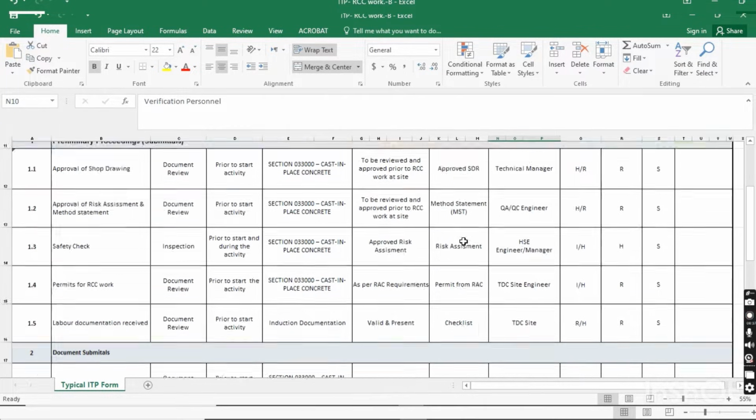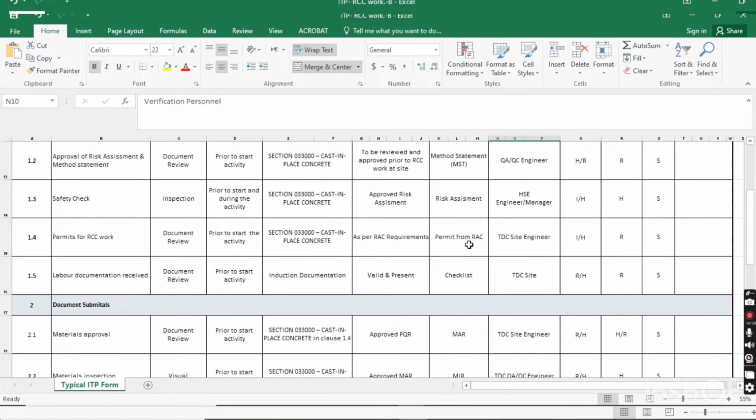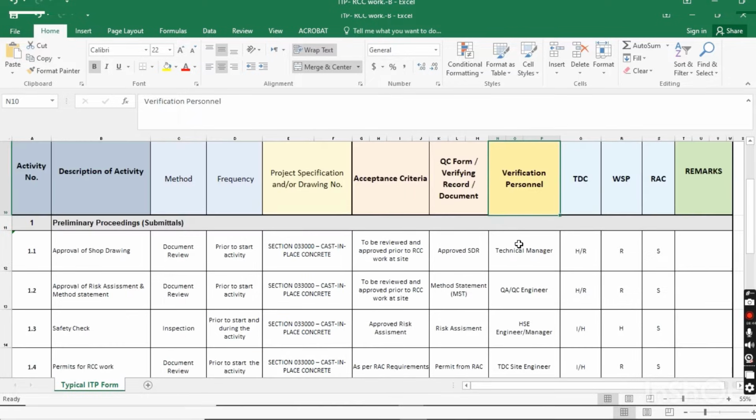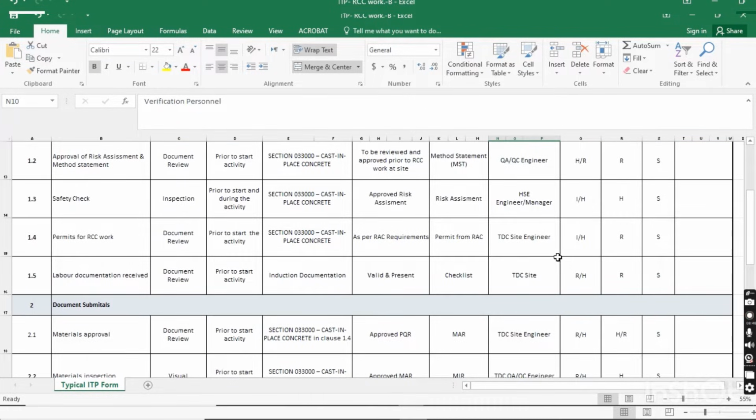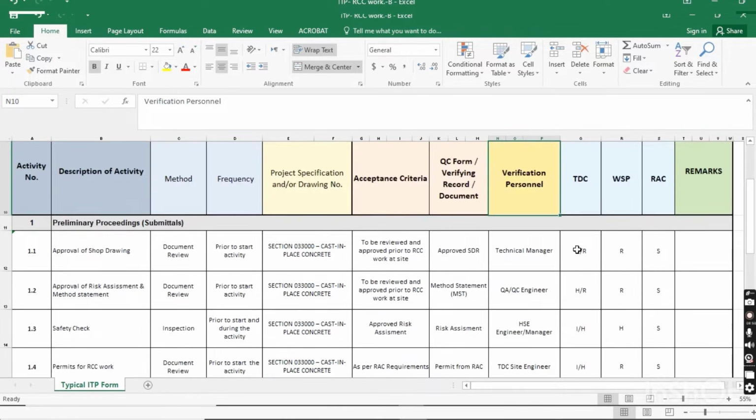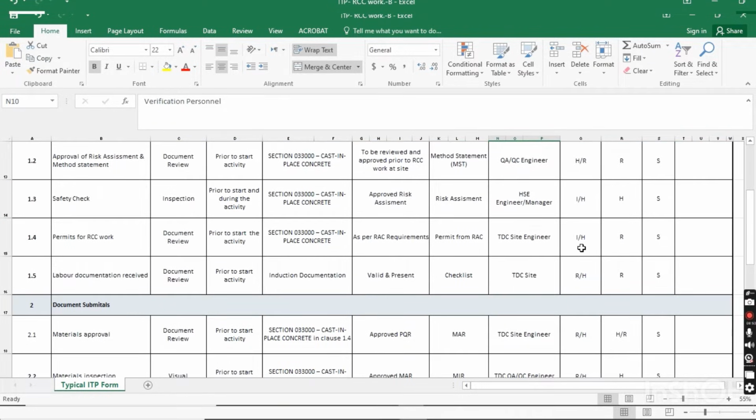The format for RCC work: from where will you get this format? From ROC, Riyadh Airport Company, where we are working. And who will be the responsible person? The TDC site engineer. The site engineer will be responsible to get the permit, and he will also do the inspection and will hold the activity if the permit is not present outside. WSP will just review the permit, and ROC will do the surveillance.